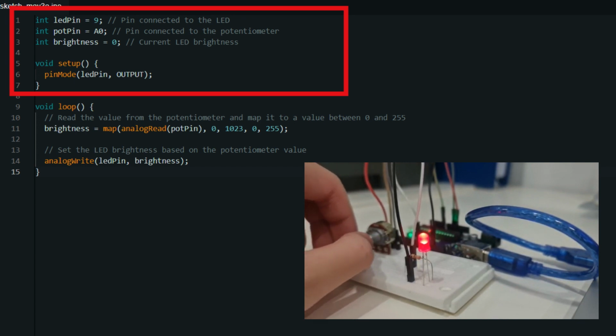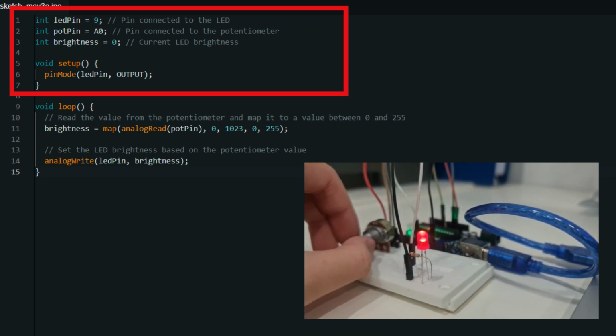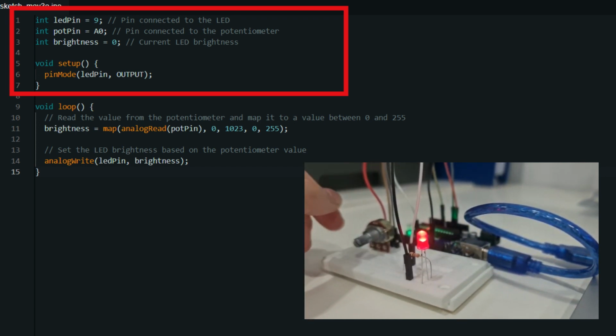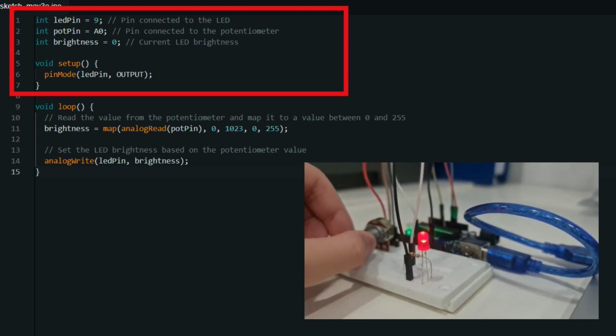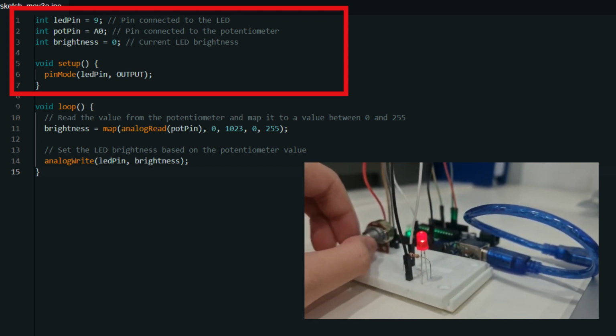The fourth line, void setup(), pinMode(LED_pin, OUTPUT), is part of the setup function, which runs once when the Arduino is powered on or reset. This line sets the mode of LED_pin to output, which means that it will be used to output a voltage that can turn on the LED.